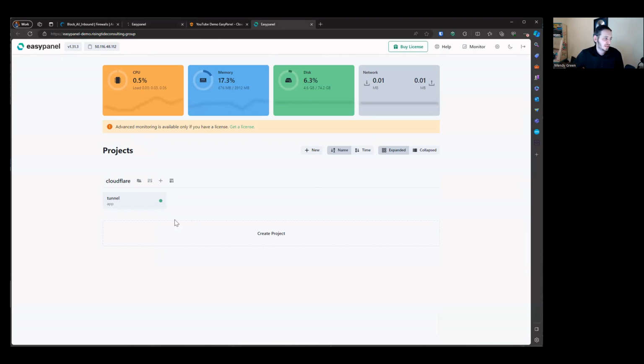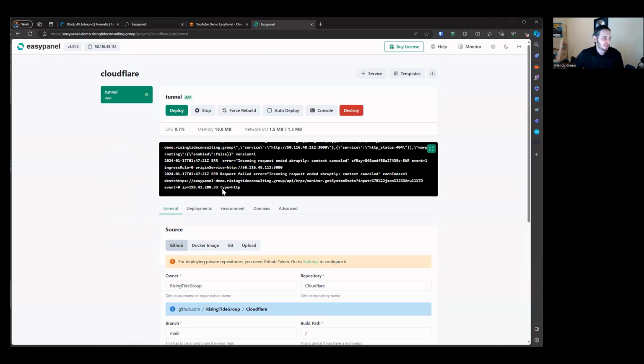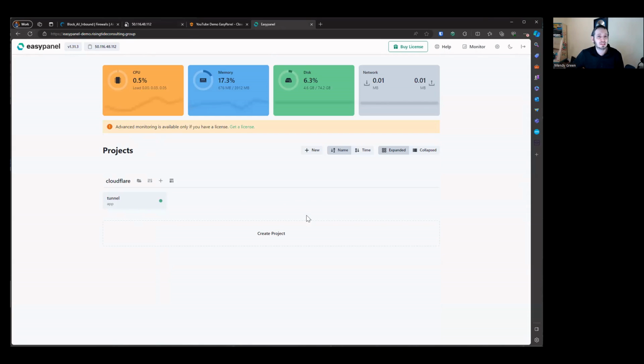Like this one's still spinning. This one loaded, no problem. I can come in here, I can see the logs and so on and so forth. The only thing to keep in mind is that if Cloudflare were to stop, if this tunnel were to stop functioning, I lose access to the entire platform.